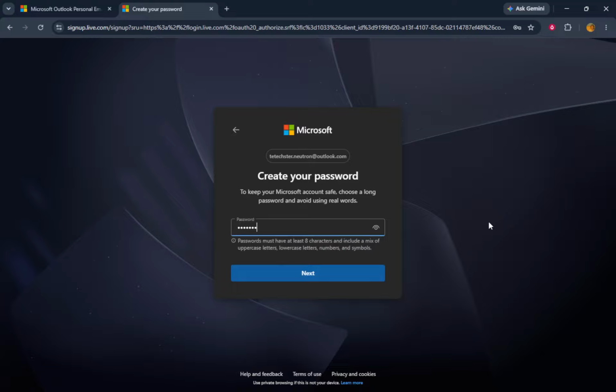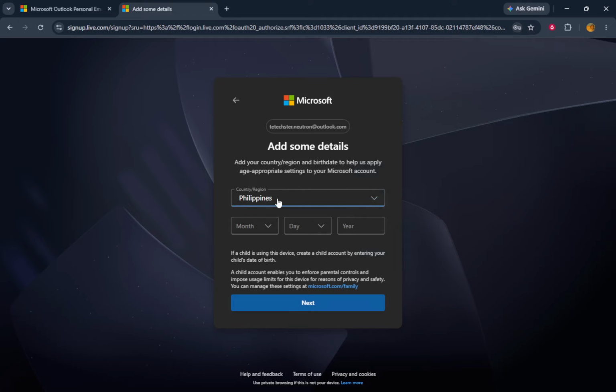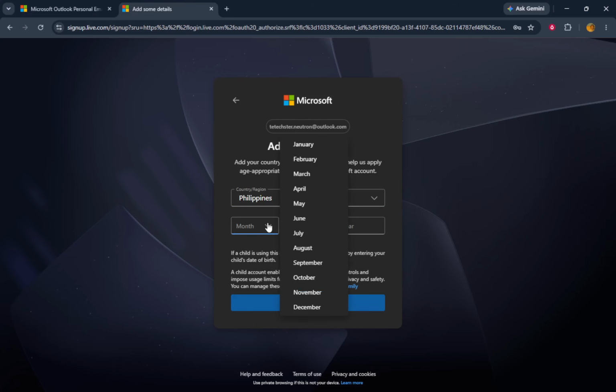Next, create a password, then click Next. Your password should be strong and secure, ideally containing a mix of letters, numbers, and symbols. This is important because a strong password protects your account from unauthorized access. As you type, ensure you remember this password or store it securely. Once you create your password and click Next, you'll be one step closer to having your new email account.